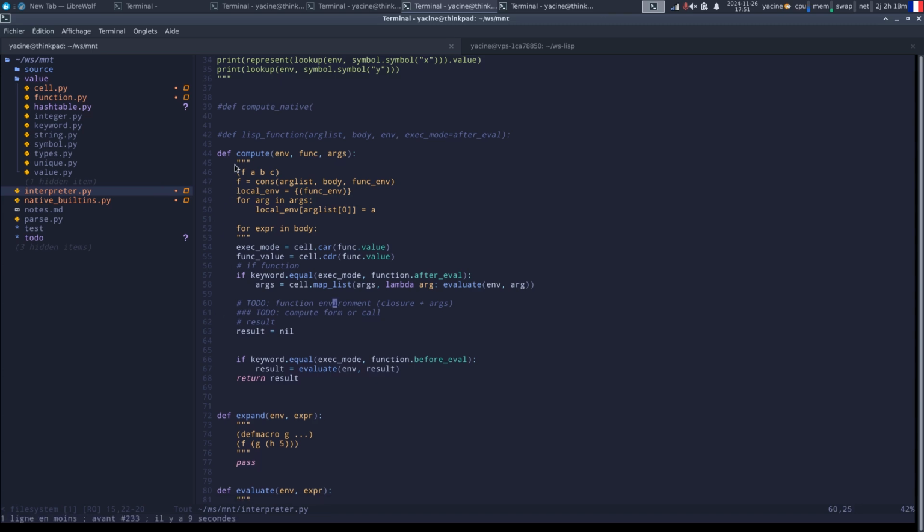I just remembered that I had this pseudocode written last time. So the goal of the compute function is to calculate the output of this type of expression, where f is a list of arglist, body and function, and the function environment. So I'm going to use this here.